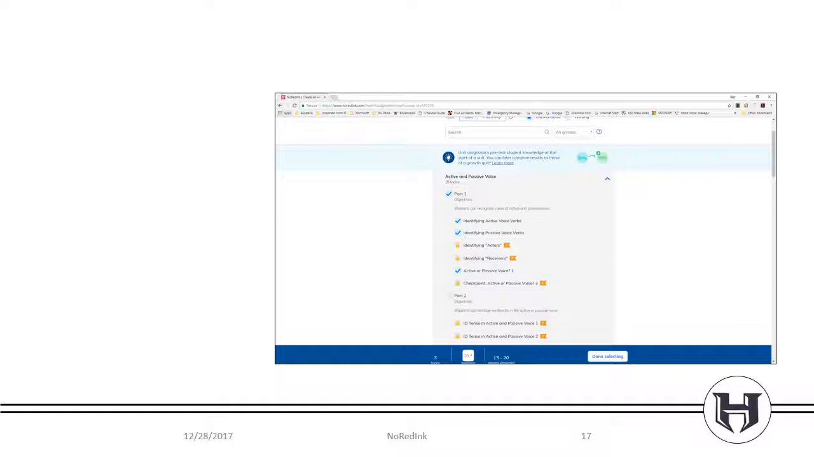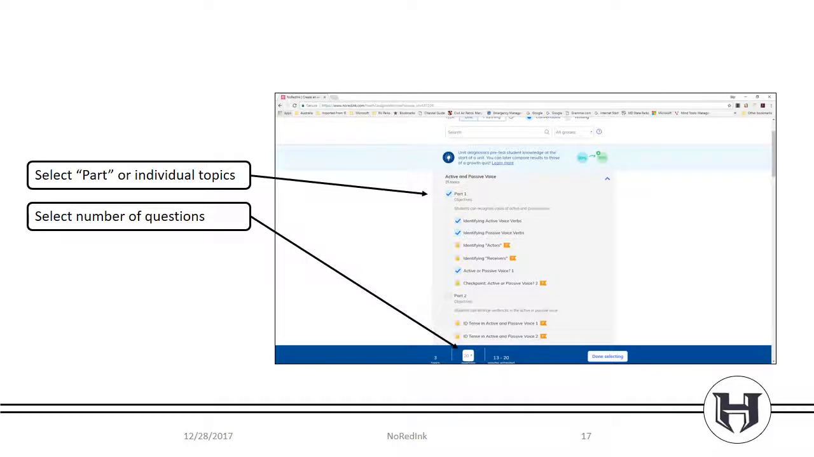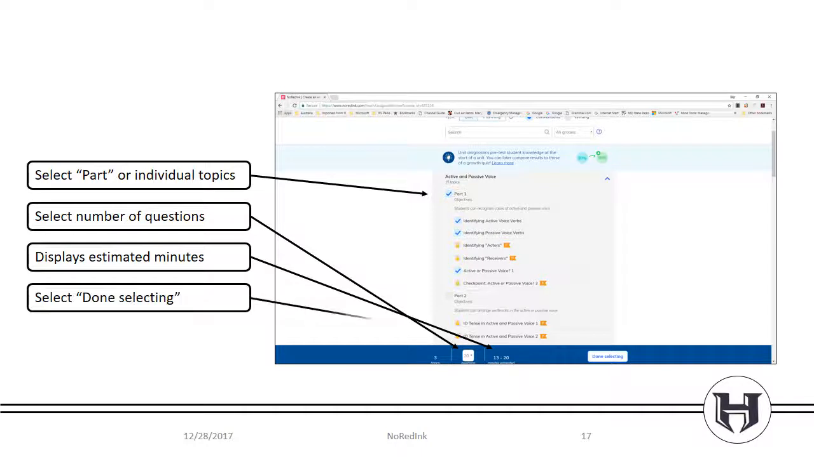I can choose all the topics in a part by checking the part box, or I can choose specific topics by checking topic boxes. I recommend checking the part box for consistency in the lessons. I can select a specific number of questions. The application will show the estimated number of minutes needed to complete the unit diagnostic. When I have finished selecting the content for the unit diagnostic, I click Done Selecting.